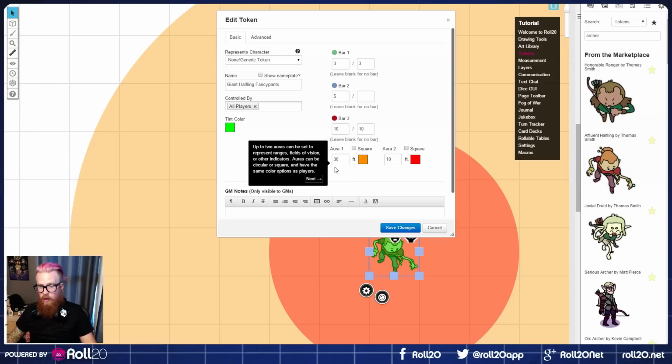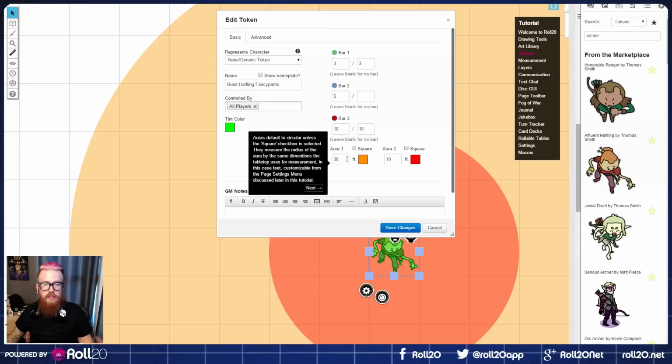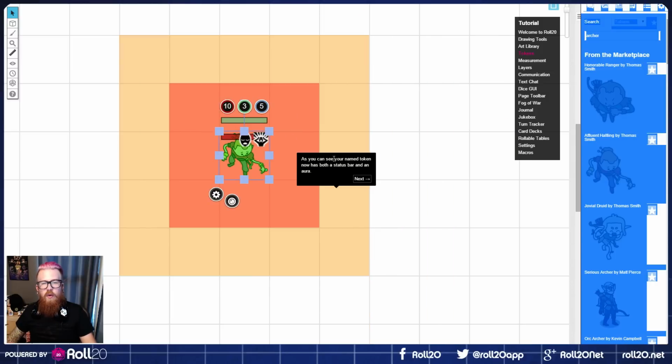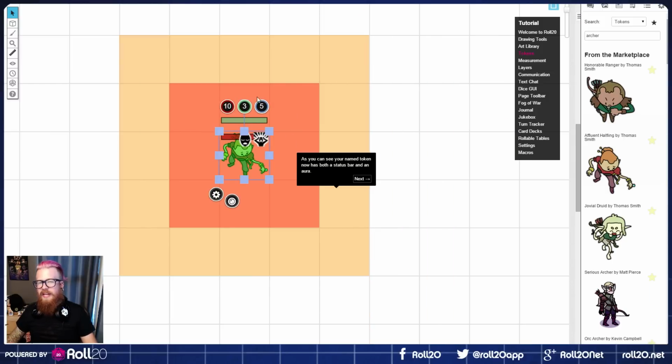We can do our auras, which we just saw. Auras default to circular, but you can change them to be square auras. So adding a value. Easy enough. And when you save it, there we go. I don't know what game uses square auras, but if you want to very specifically control what squares are affected, that's a thing you can do.